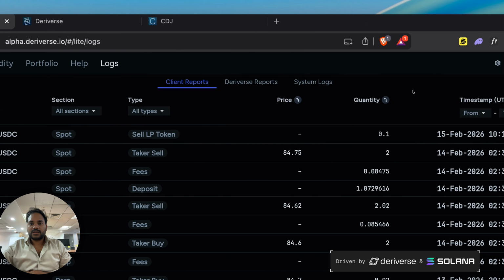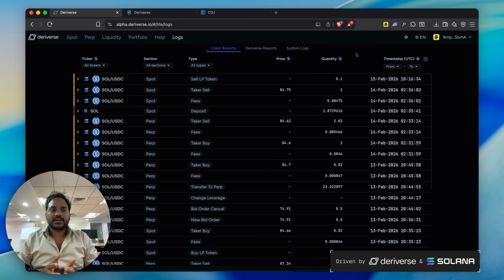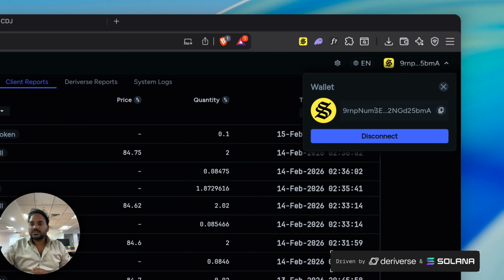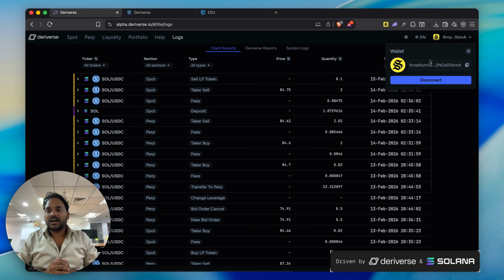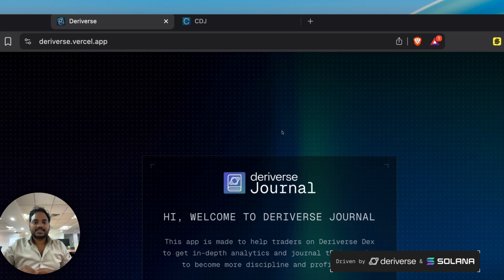Before starting up, I want to tell that I have done real trades on Deriverse, and this is what the trades are. I have tried spot, perpetuals, and also tried liquidity. I tried to fetch this same data to my app so that I can see real analytics and make a real application. So this is the wallet that I used, which starts with 9RNP, which I will use to demo my application. So this is Deriverse Journal.